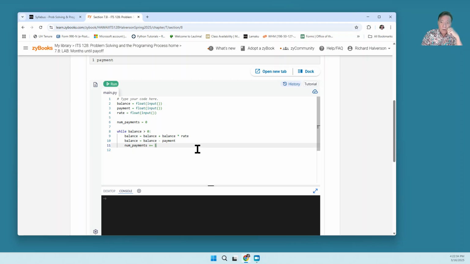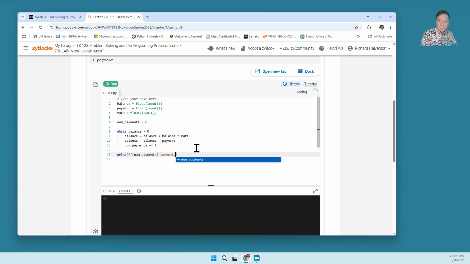And so what we want to do next is print the number of payments. So we want to say print, the number of payments. This is what it's going to do. It will print the number of payments.